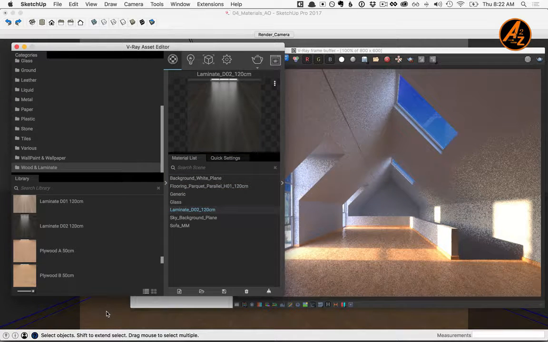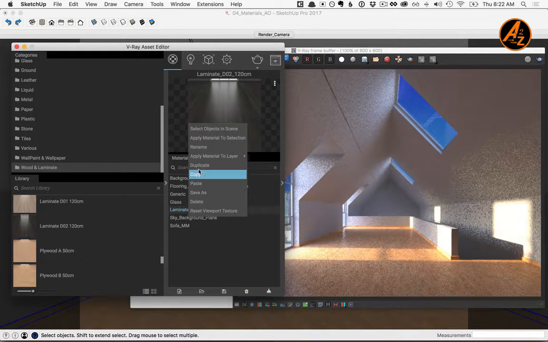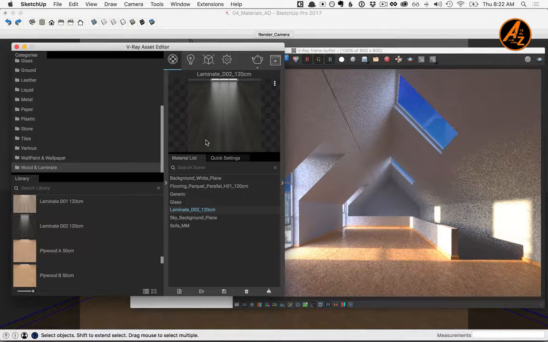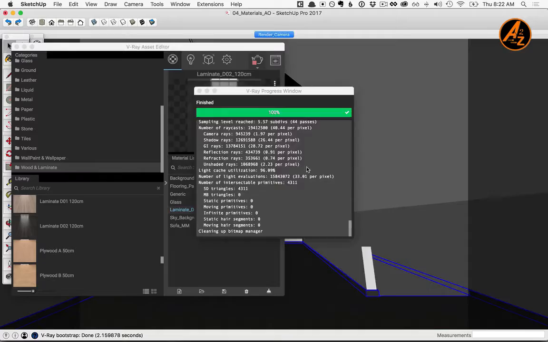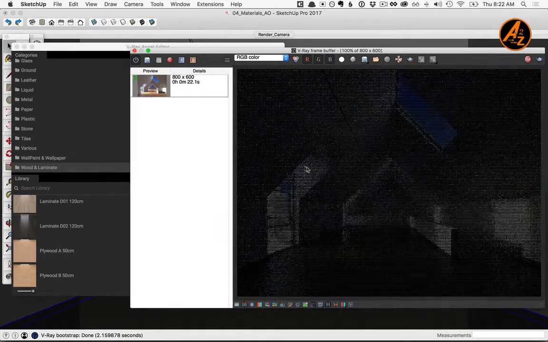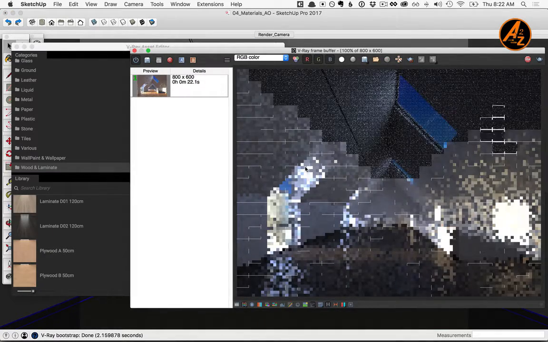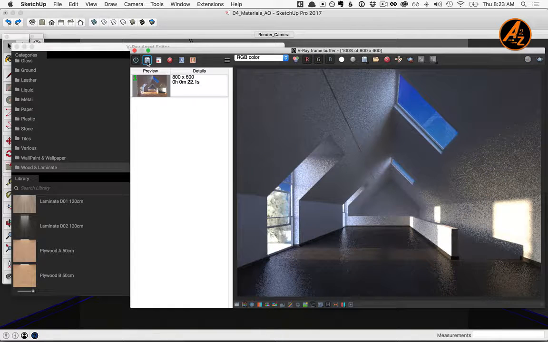Make sure your underlying floor group is selected, and then go ahead and right-click and apply material to selection. Re-render to compare the difference. Save this one to the history as well.